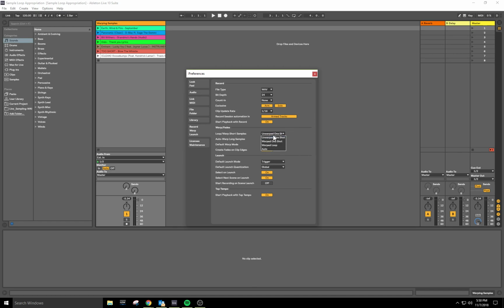So we want all of our short samples to just be unwarped one-shots. So when we bring a sample into Ableton, Ableton's not going to automatically try to warp it, and that's currently what it does, unless you've changed this. It'll try to warp it for you, and then it'll put a whole bunch of those warp markers in there, and that can make it a little bit trickier to actually get things warped successfully. So we'll do unwarped there.